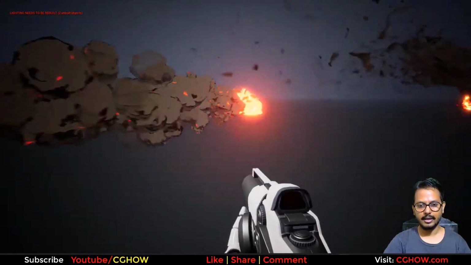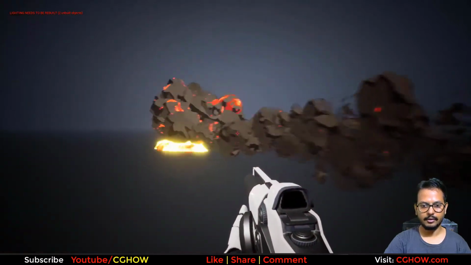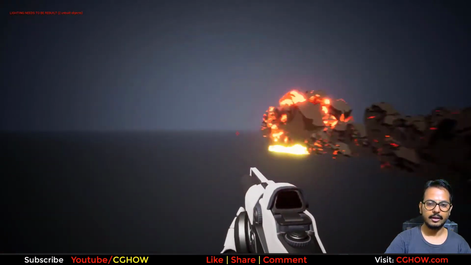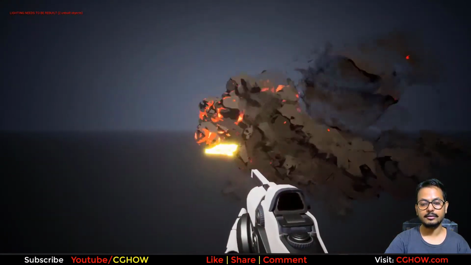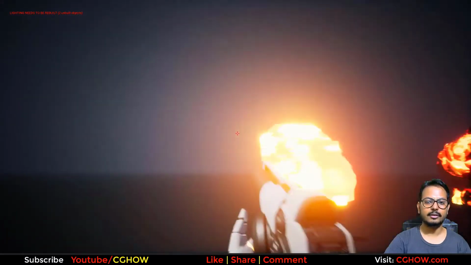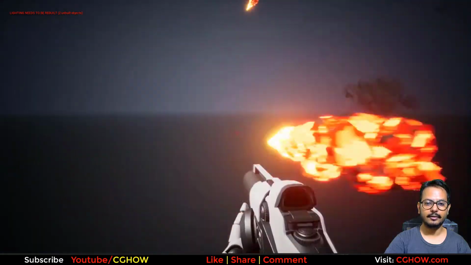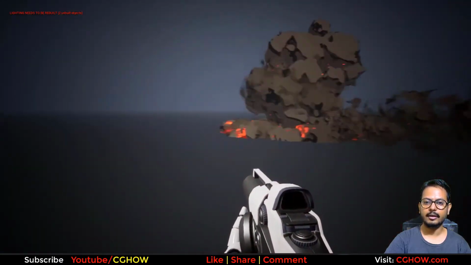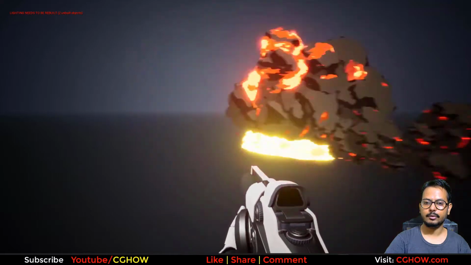As you can see, I have these trails coming out from this missile. You can say this gun is small for this effect, but I didn't change it. So there's this missile trail, then it collides with the ground, and then there's a cartoonish explosion also.